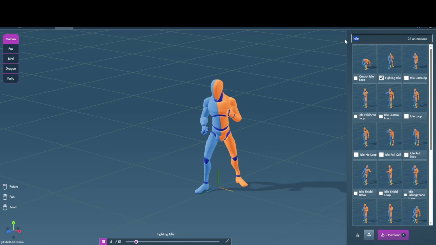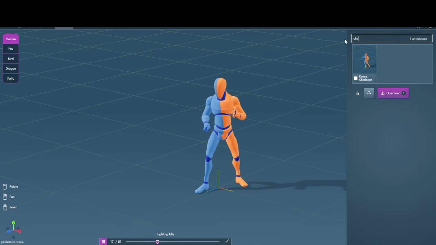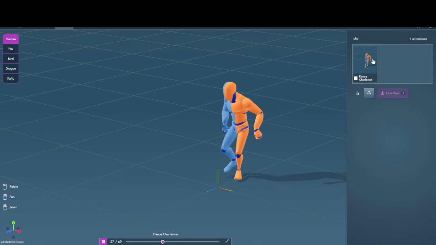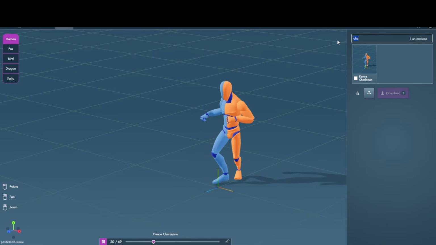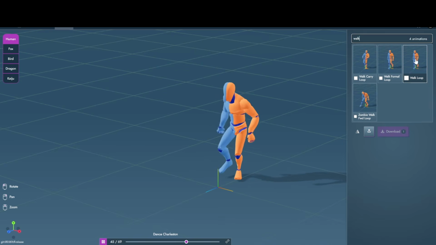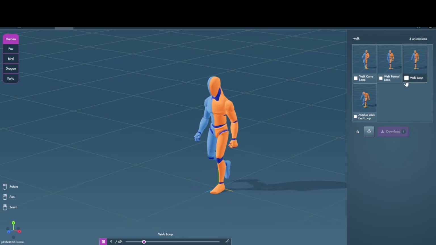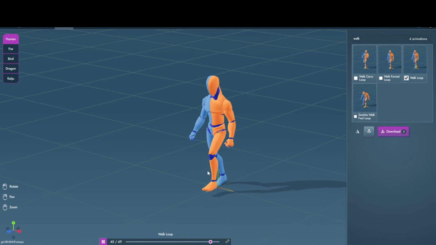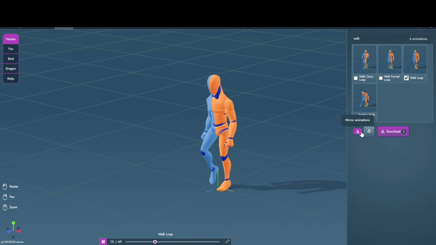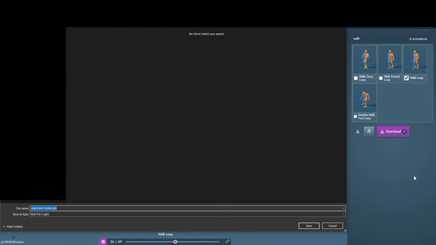And then we can also search for, let's see if they have a chase. No, that's dancing the Charleston. We don't want that. Let's do a walk. We have a walk loop. That looks pretty good. We can add that. So we have two animations created. Next, we're going to click this download button. And that's going to give us a GLB file, and that is what we can import into our projects.